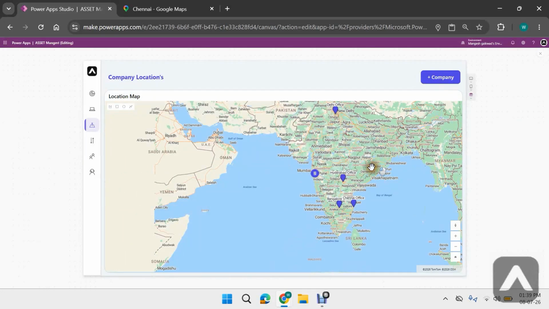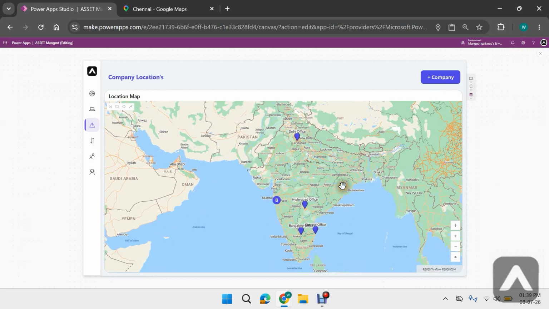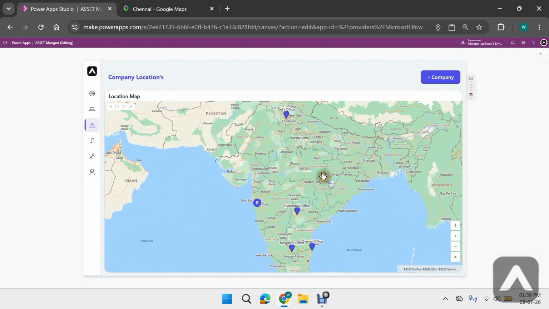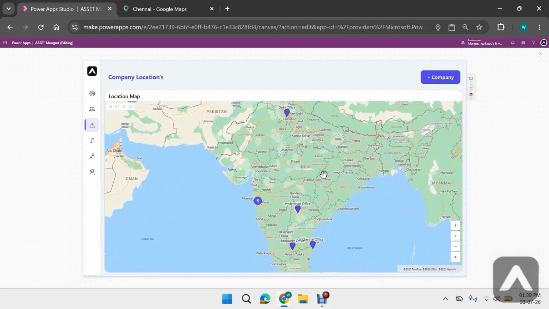In the next part of this asset management series, we will build the asset allocation module and asset record history, where we will assign assets to employees and maintain a complete movement history.